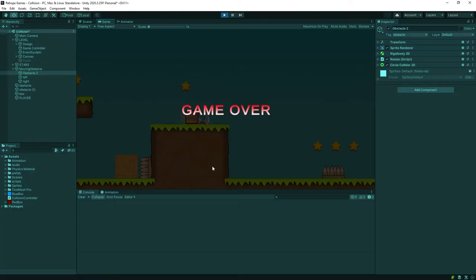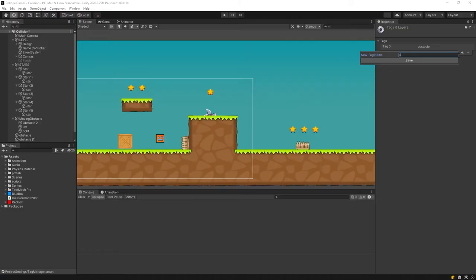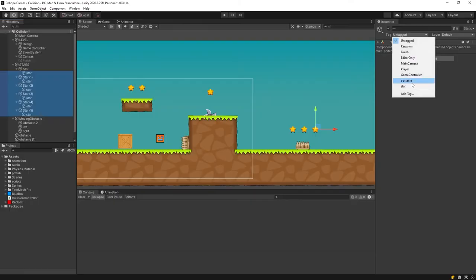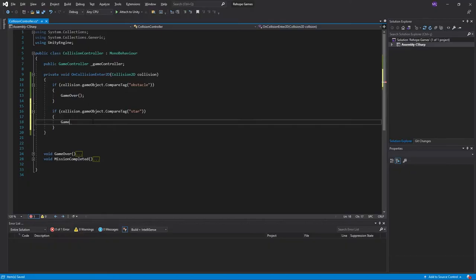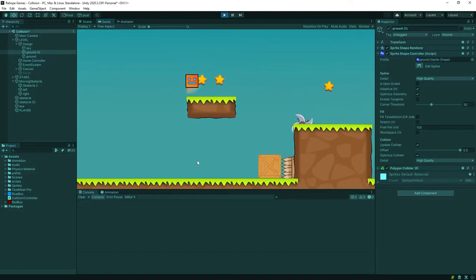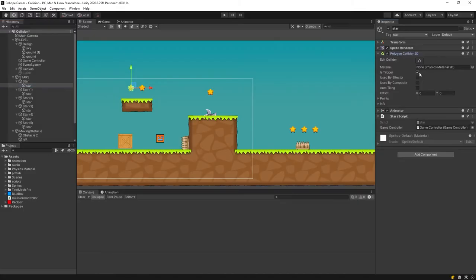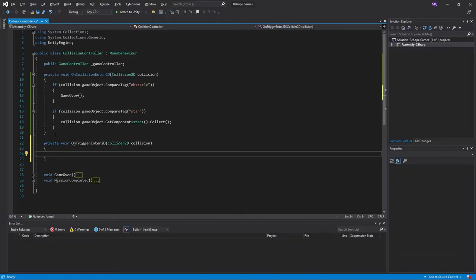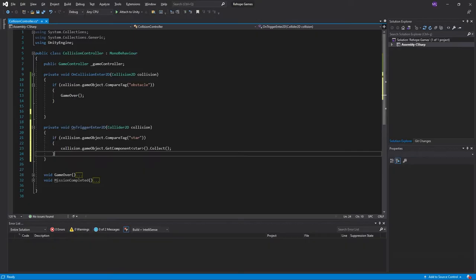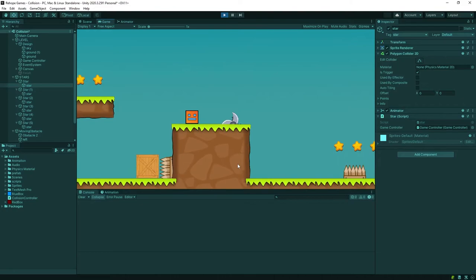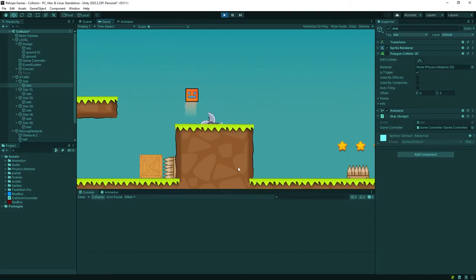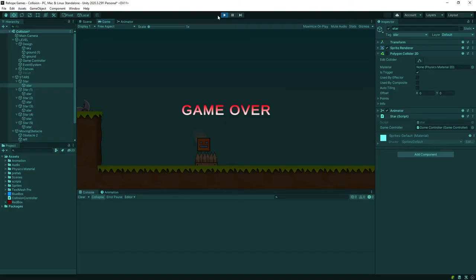Let's detect contact with the stars. I will add a new tag named star. Unfortunately, no change, because the is trigger boxes of the stars are ticked. We must use on trigger enter to detect interaction with objects with is trigger enabled. Nice!